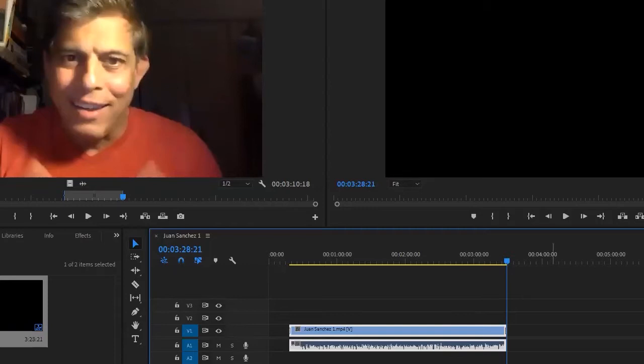So you see this little circle here. If I pull this, make this larger, you can see this little brown thing here. This is the transition that it put in. So I'm going to pull this out here and make it smaller.